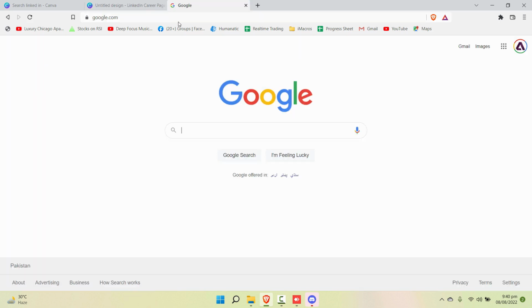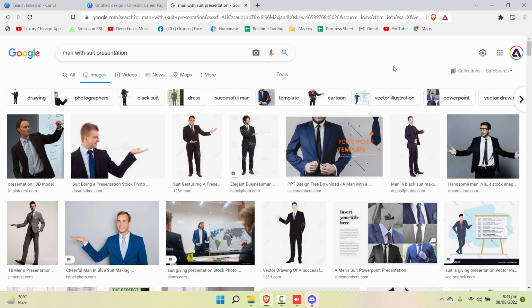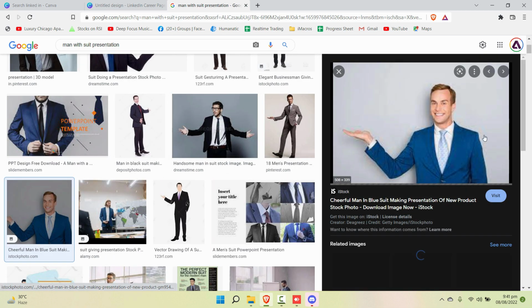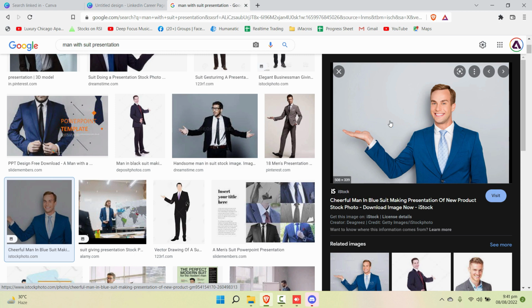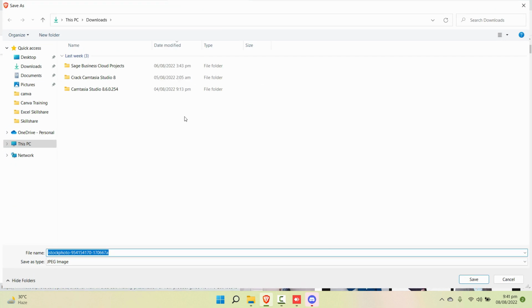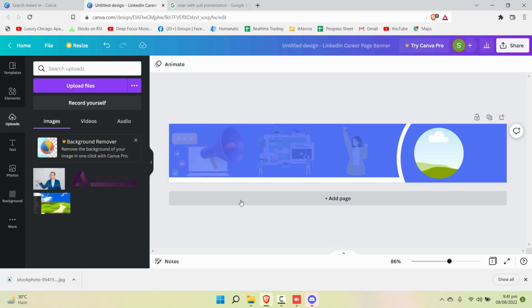So for demonstration purpose, we will take any picture from Google. Just write something like this, man with suit presentation, and choose any image that is more relevant to your design. For example, I find this one as relevant. Let's download that. And after downloading, you need to upload this on Canva. So once this is uploaded, you can fit in like this.